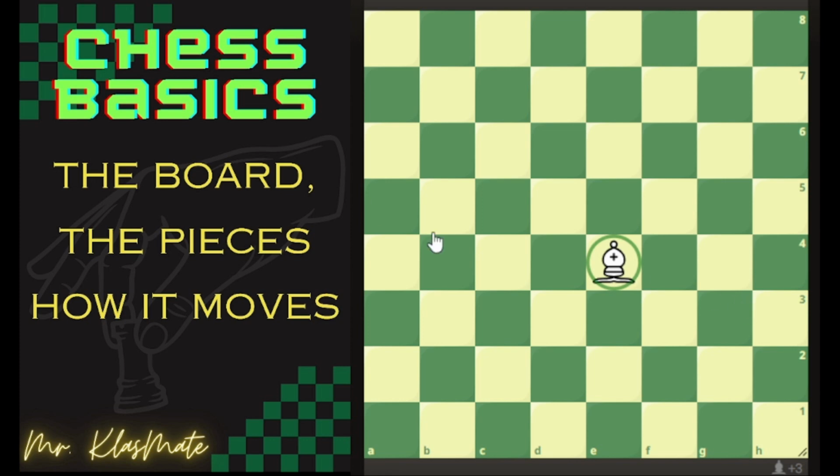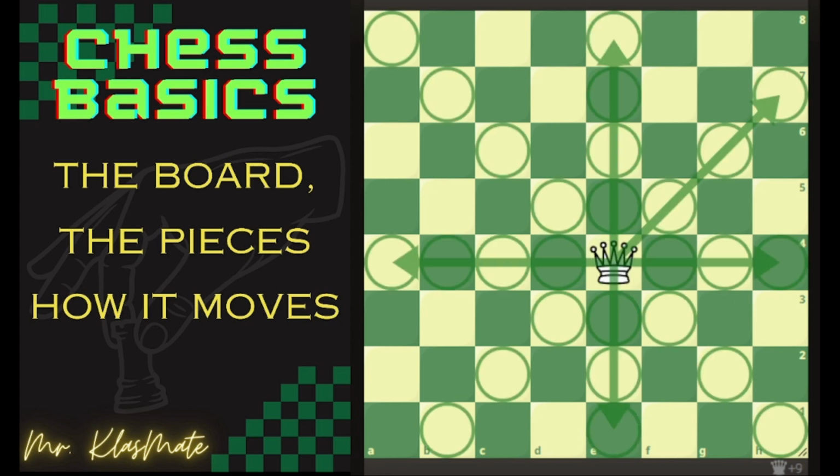Now we move forward to the queen. It's the most powerful piece on the board. It's the combination of the power of the rook and the bishop. Unlike the bishop that can move to only one colored square, the queen can move to light squares and dark squares. But if it's on the dark square, it can only move to dark squares. If it's on the light square, it can only move to light colored squares. It moves up, down, left, right, and diagonally. So that's how powerful the queen is.